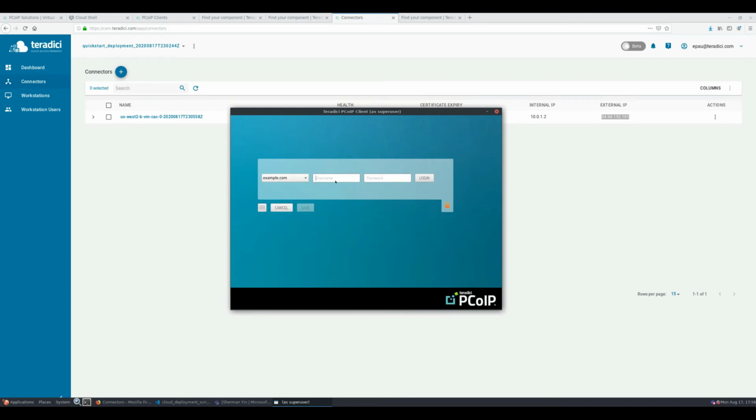Here we'll enter the username and the password. By default, the Quickstart uses the user administrator, and the password will be the password that was set by us at the beginning of the Python script. So we'll go ahead and enter that password in, and then we'll click on Next.